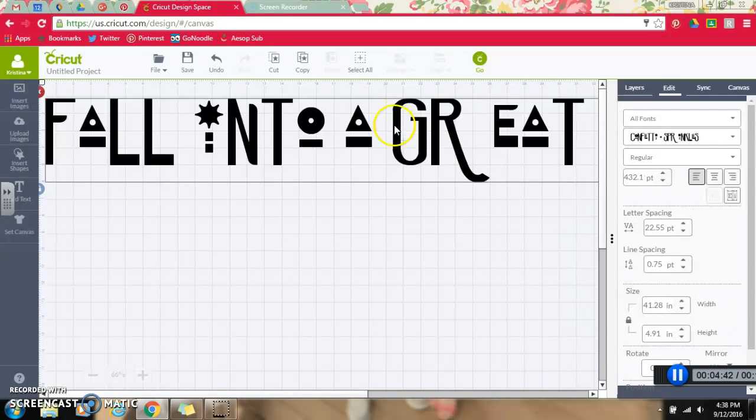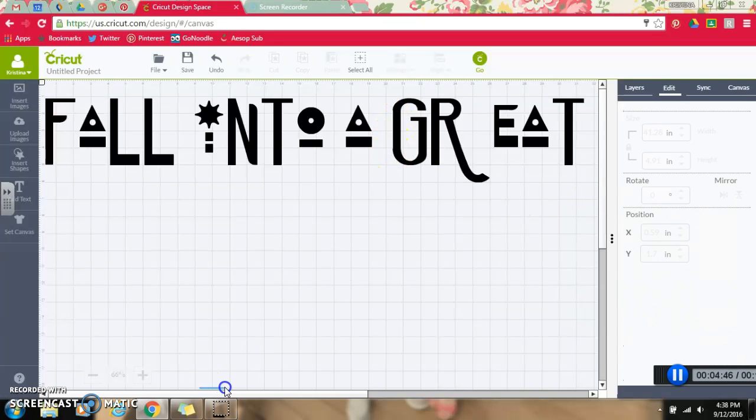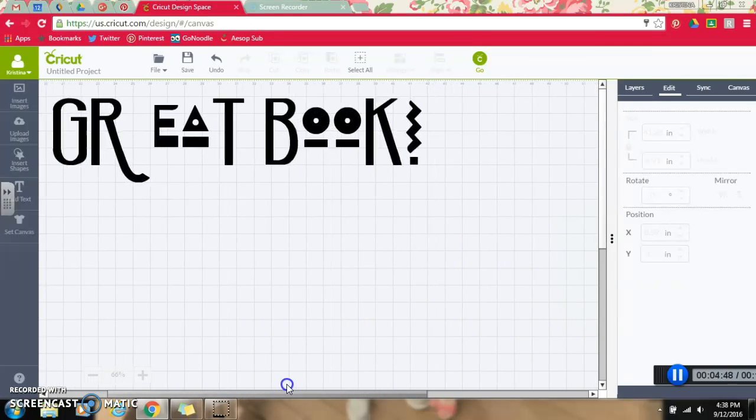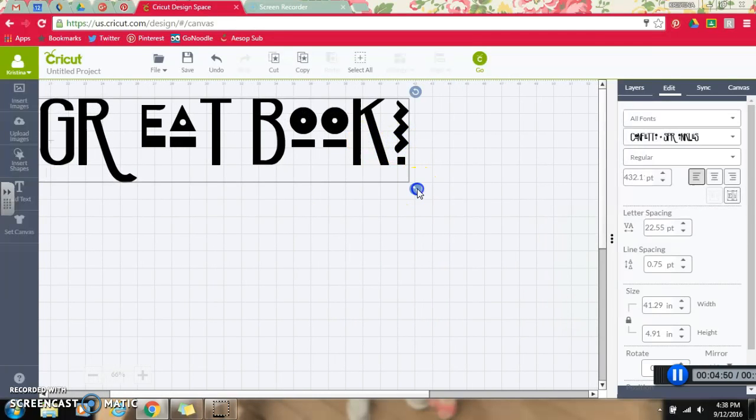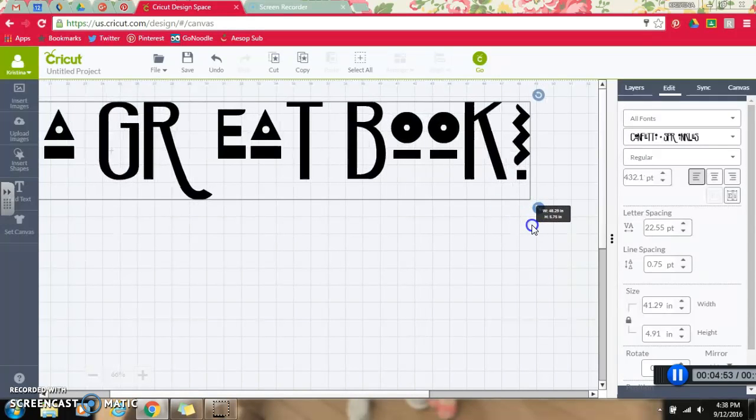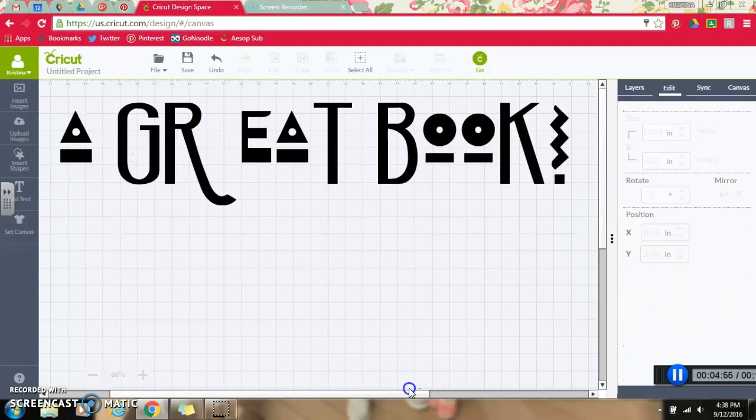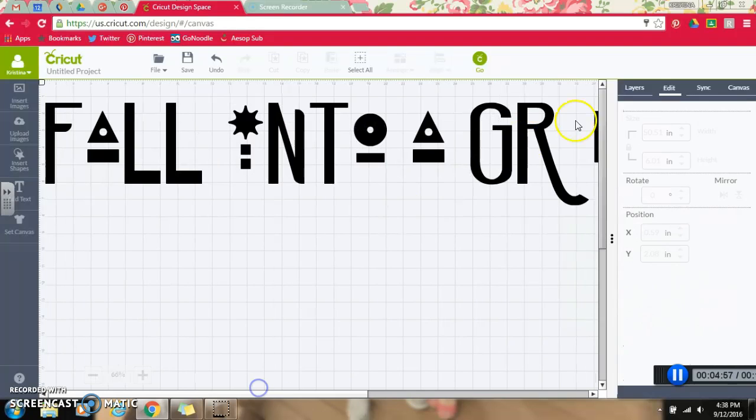So let's see, we've got 1, 2, 3, 4. I might even make it a little bit bigger. So stretch it out as large as you want. Don't worry about that 12 by 12 space, because I'm going to show you how you can take care of that. All right, so now I've got my letters as big as I would like them. And keep in mind, when it cuts, it's going to cut out these letters, and you're going to have to peel away all of the stuff you don't want.